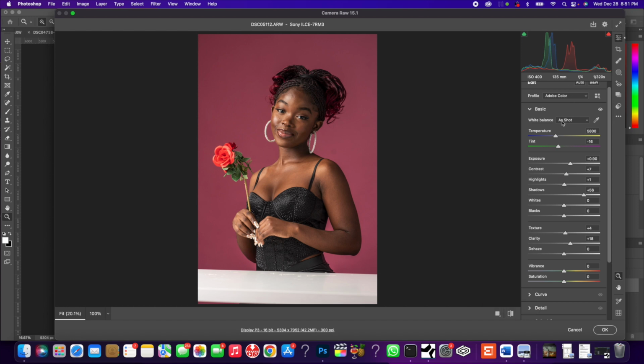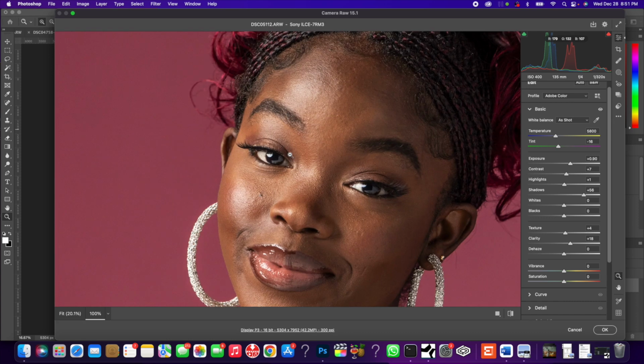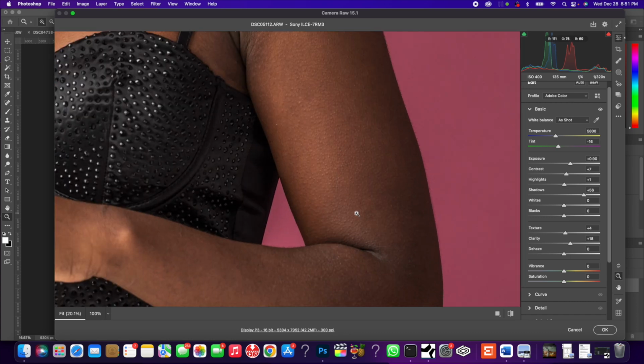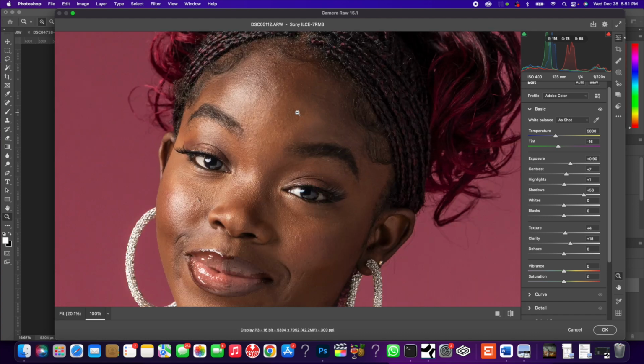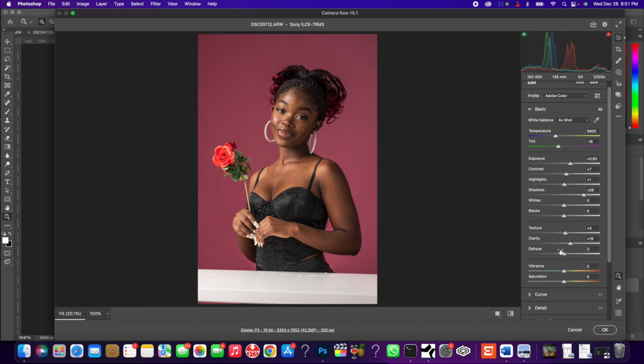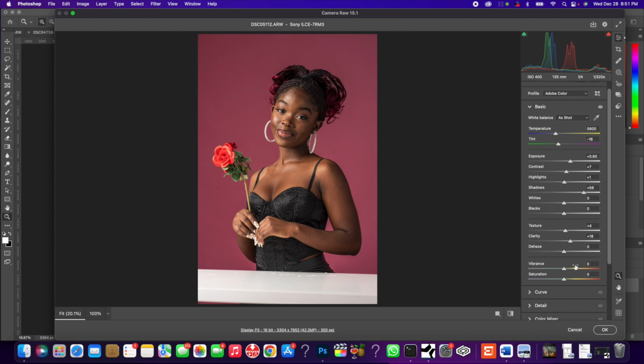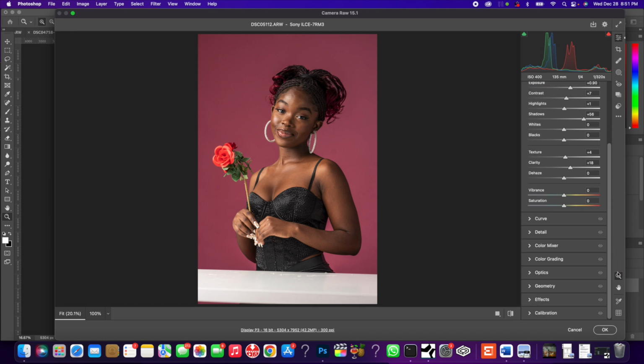You can always touch the white balance too, but since I had a perfect white balance, I don't really need to touch it. Depending on the picture, if your picture's white balance is messed up, you can touch on that, but mine, I don't really need to. So now that we're done with that, if you want, you can touch the vibrance, but I'm not going to touch it here. Depending on the picture. So I'm just going to go ahead and click OK.